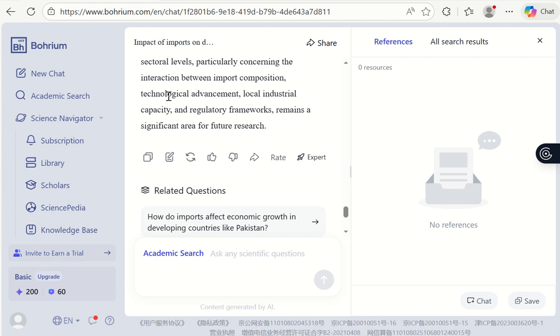I again want to say one important thing here. Bohrium is a support tool, not a shortcut. You should use it to understand, use it to improve language, use it to organize ideas, but never copy blindly. Your thinking, your analysis, and your learning are still the most important part.